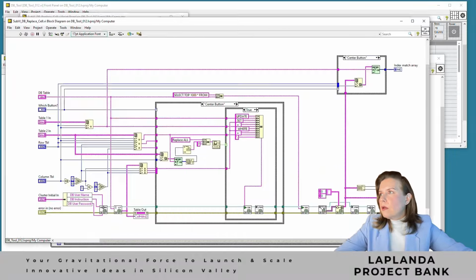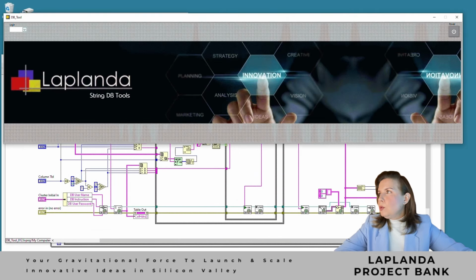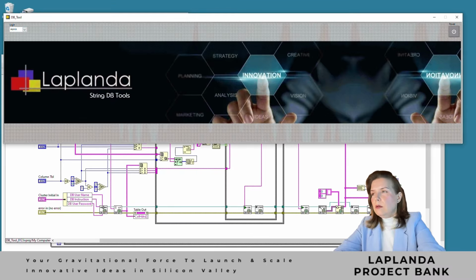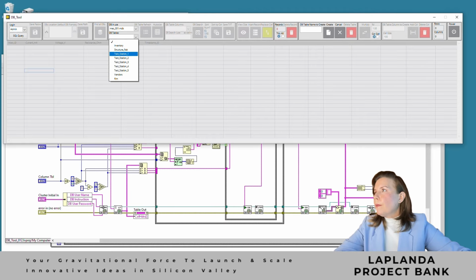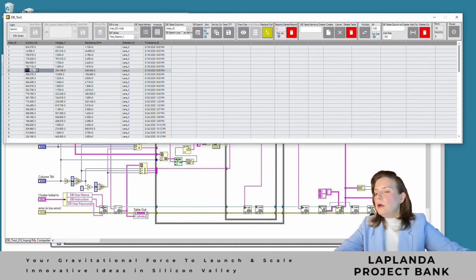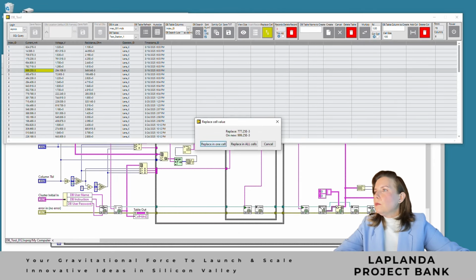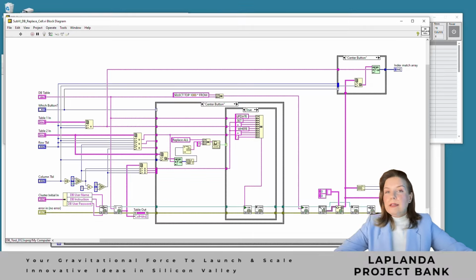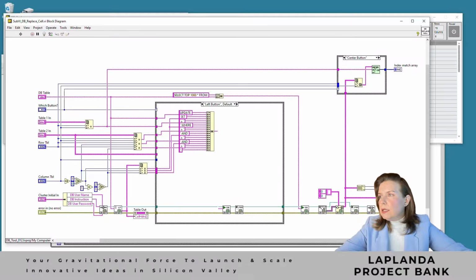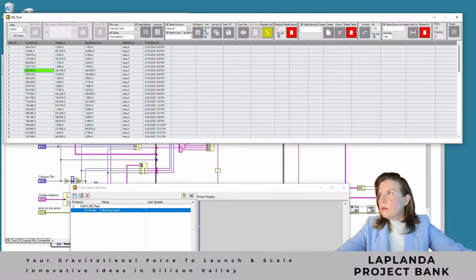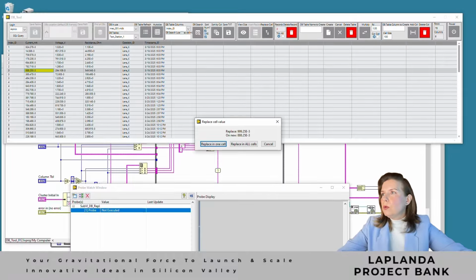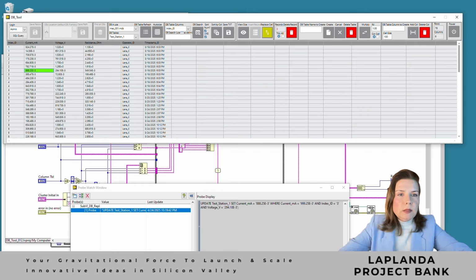Actually, I do need to start our dbtool program for the next actions. I do that quickly, return to the same table where I was, and once again replace the value with the number that was there before. I choose replace in one cell. So now we place a probe. We place a probe after the concatenate strings function, and we change the value here again, then press the button. And we see that the value in the cell has changed, and we can see our SQL code.